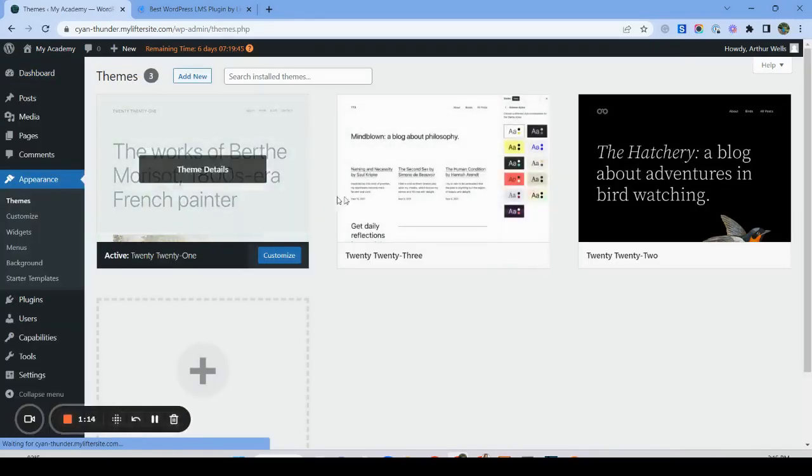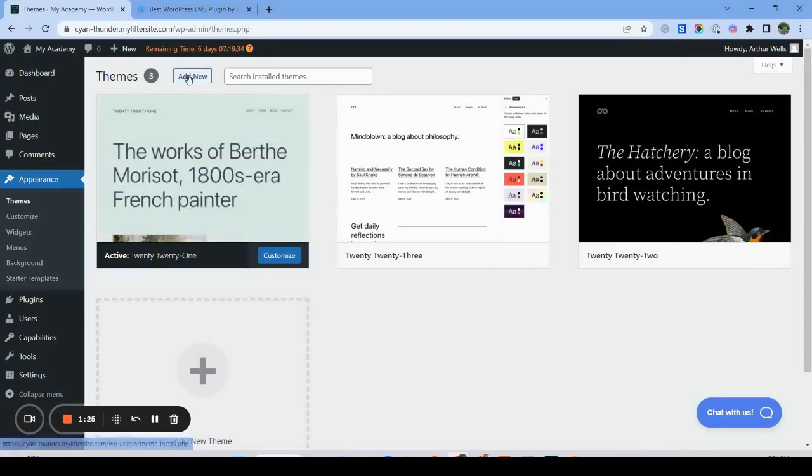So here we have WordPress default themes. We always have to choose our theme as per our website requirements. So just click on this Add New button.